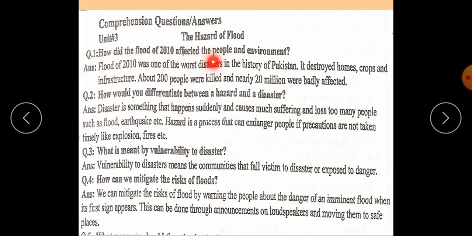How did the flood of 2010 affect people and the environment? The flood of 2010 was one of the worst disasters in the history of Pakistan. It destroyed homes, crops and infrastructure. About 2000 people were killed and nearly 20 million were badly affected.